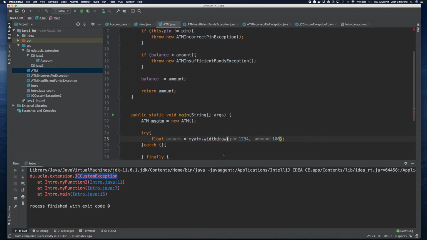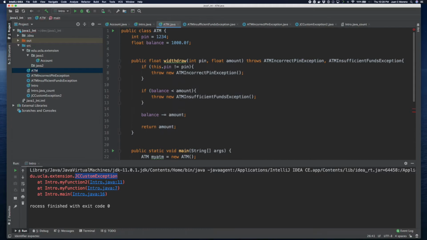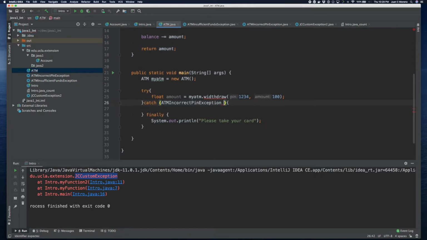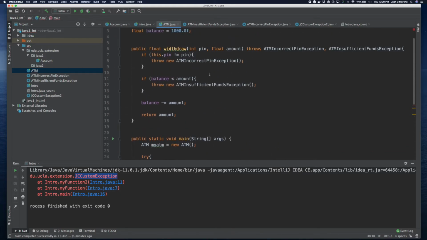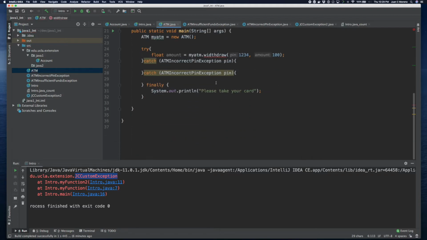Yeah, it converts it automatically. And because this is now complaining about the exceptions, we're going to use, first of all, the incorrect pin exception, saying pin, and then we're going to put the other exception here, which is insufficient funds. So in both of these situations, we want to be able to give the user the right amount.